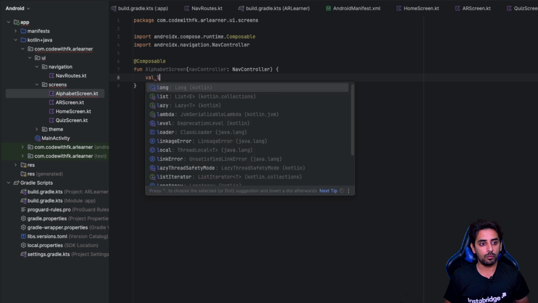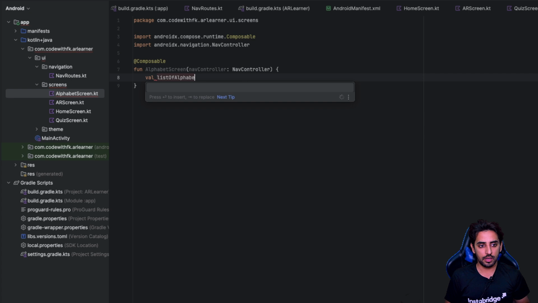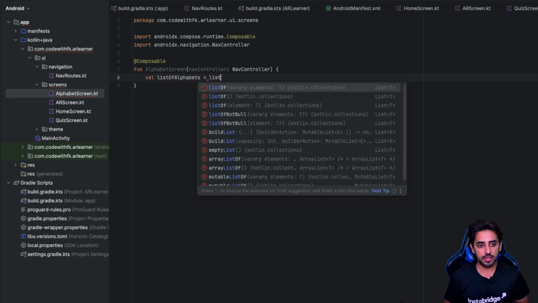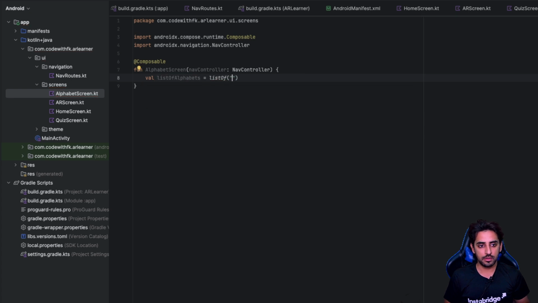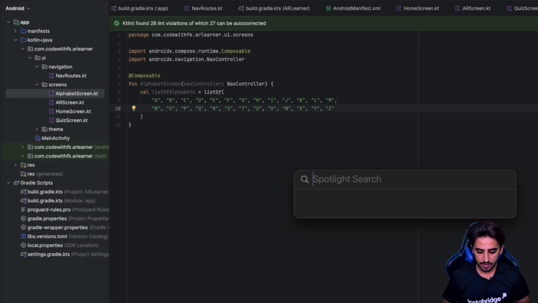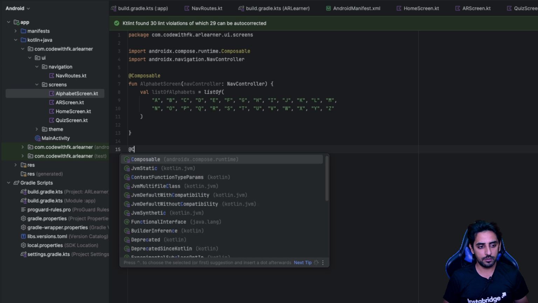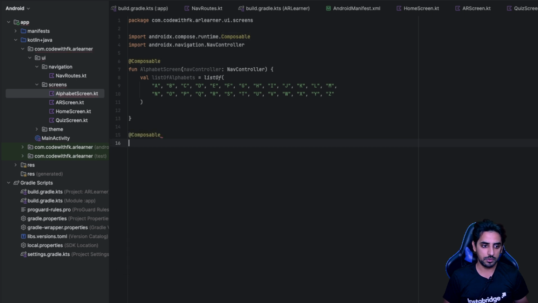So let's call it val list of alphabets, and that is going to be a list of A, B. Okay, so now we have these alphabets ready. The next thing we want to do is create a screen, some sort of view for the user. And before that, let's create one more composable.